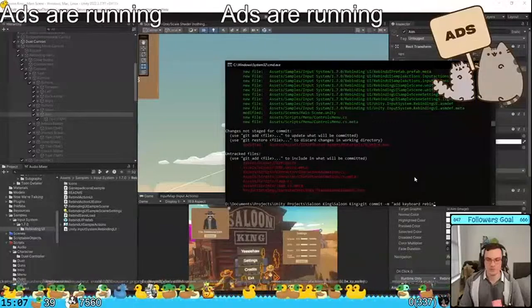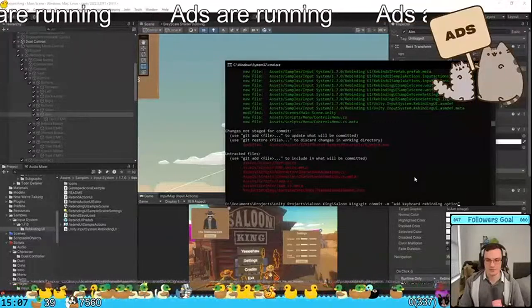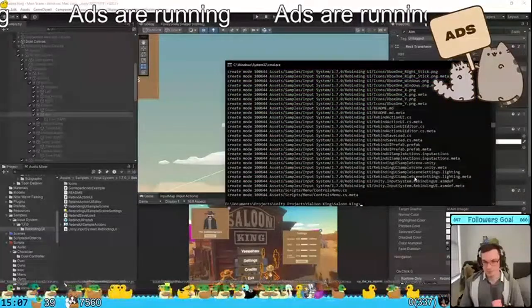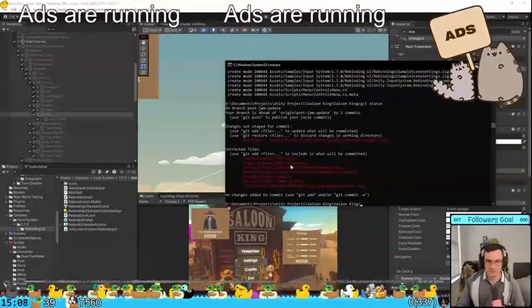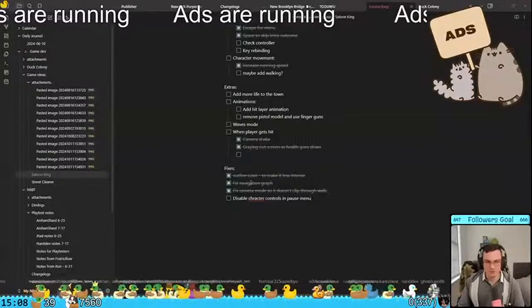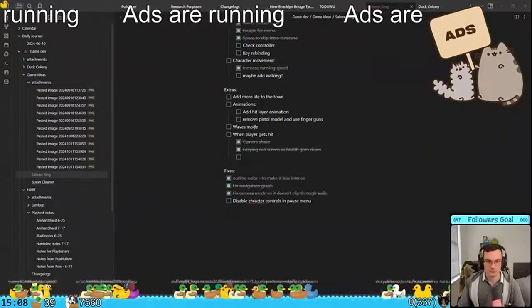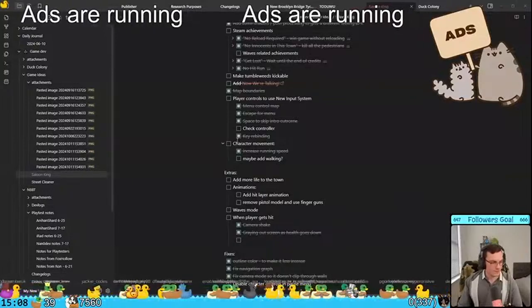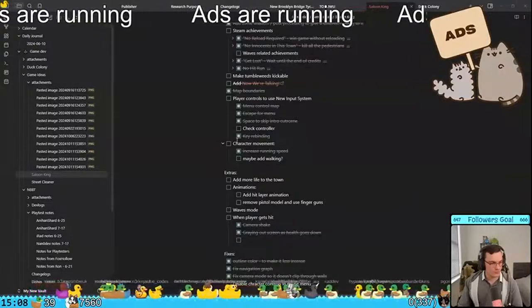keyboard rebinding option menu. Cool. Now let's go here. Let's do key rebinding.